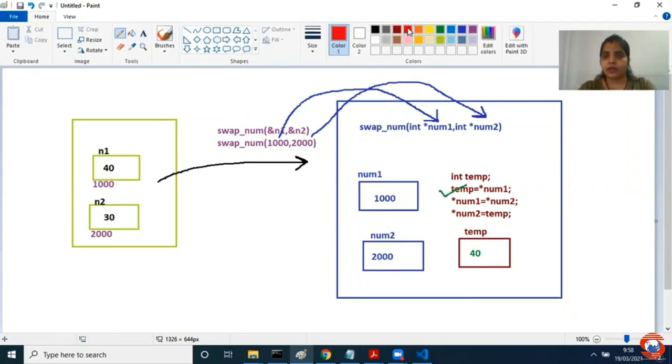Later on, value at num1 should be assigned value at num2. What is value at num2? Value at 2000, which is 30, should go into value at num1, meaning this address location. So I am making this value 30. Have you understood the second line of execution?